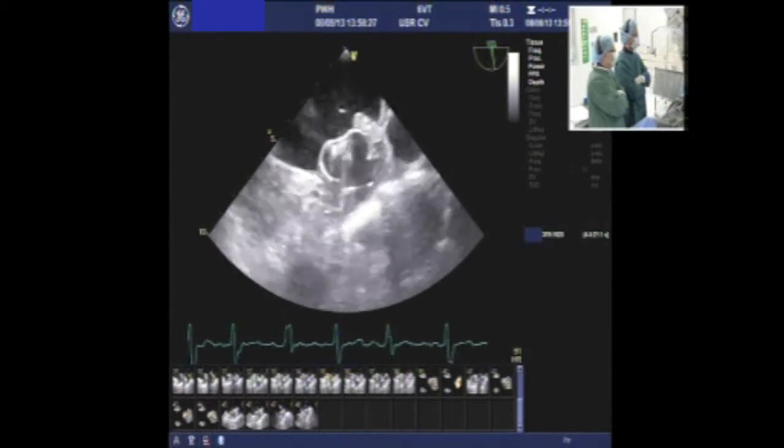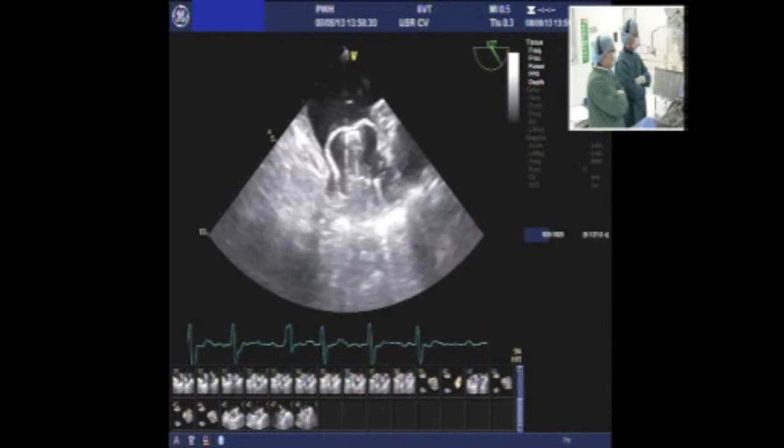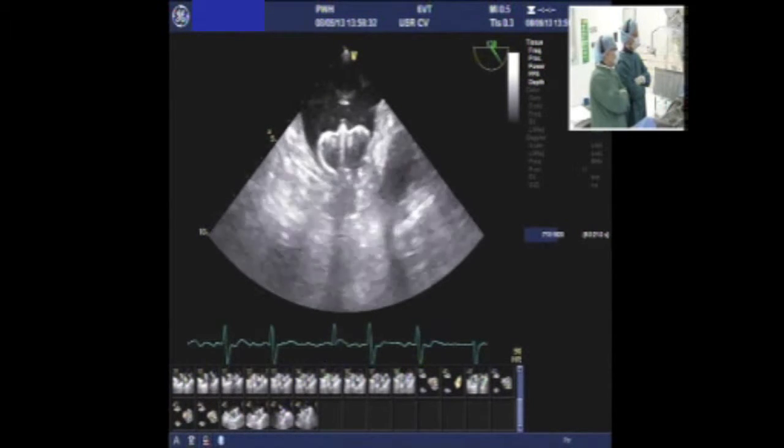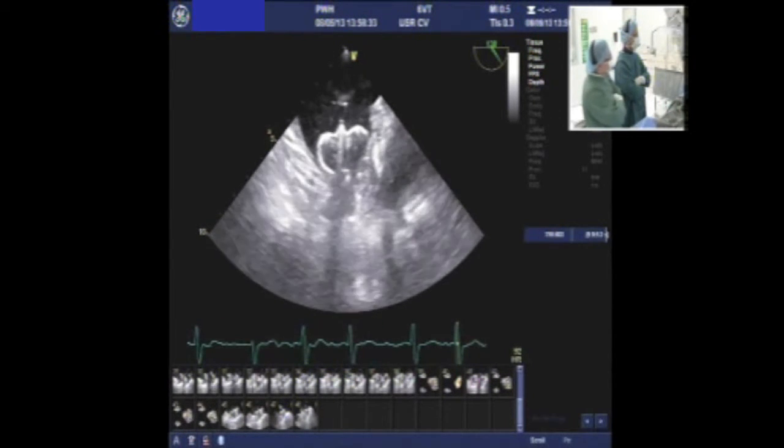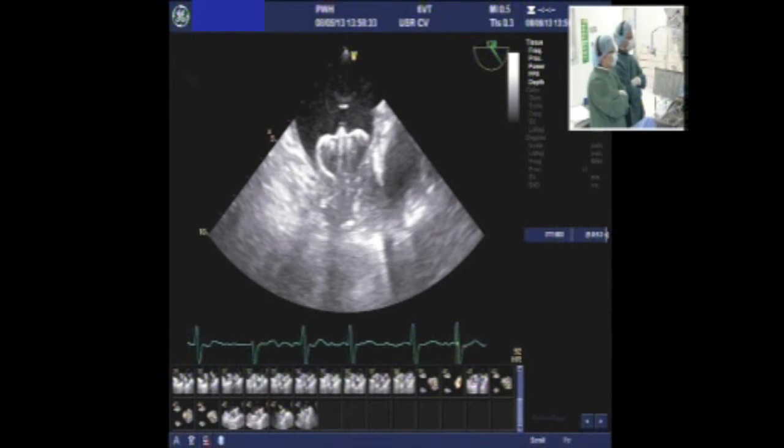In fact, it doesn't look bad. Also 25. Also 25.